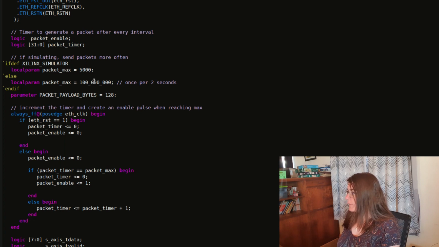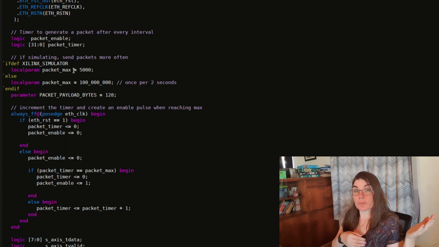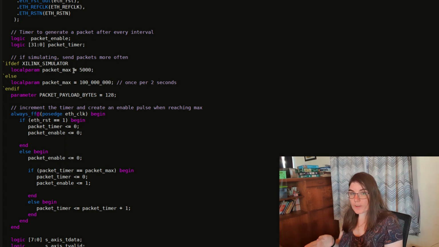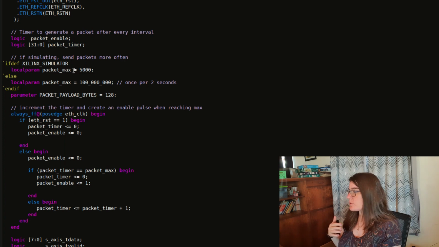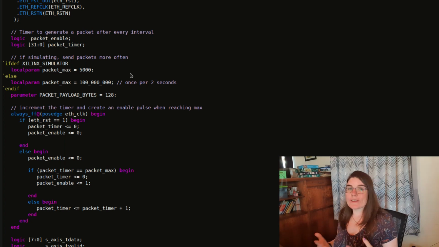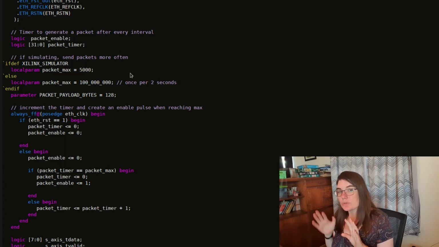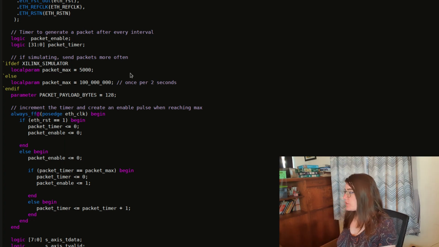I also have a define here where if it's simulating, then it will use a smaller value. That just means that I can see packets more often when I'm simulating, because to wait 2 seconds between packets is a lot of simulation time. So instead I make it shorter, and then I don't have to wait as long. But when it's synthesized, then the value is correct. This define allows me to have separate values for the simulation and the synthesis, which is really useful. So this is just a packet timer.